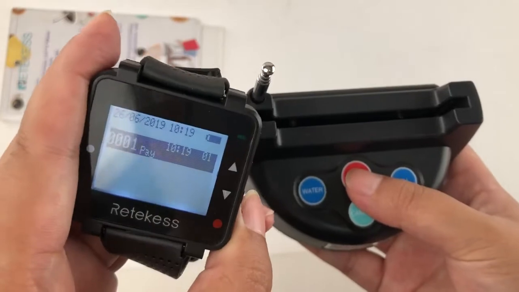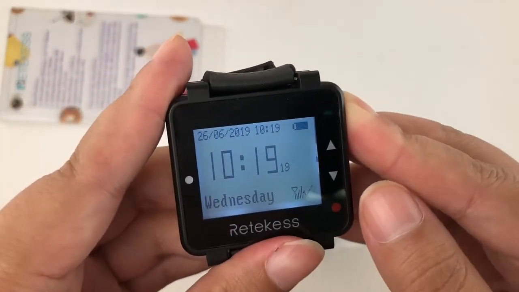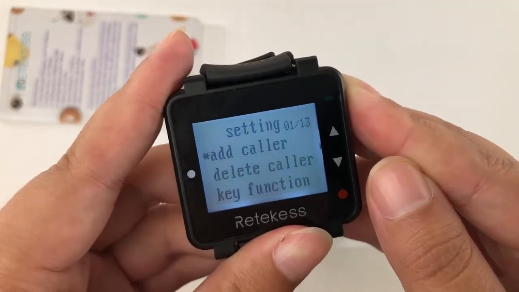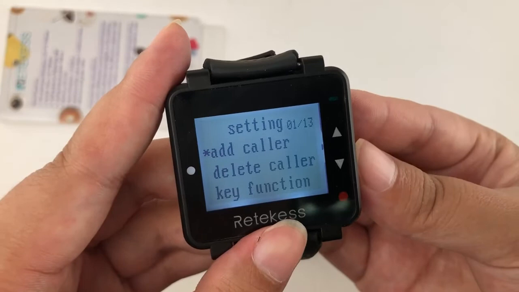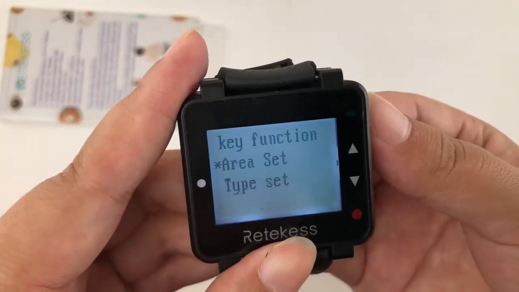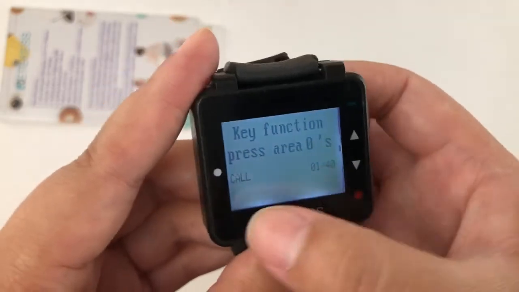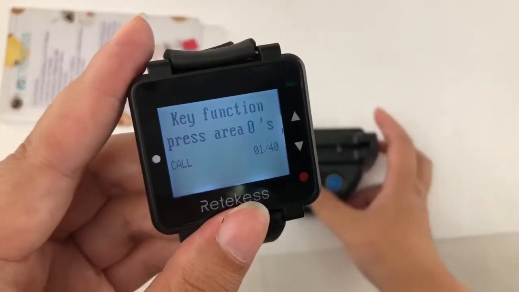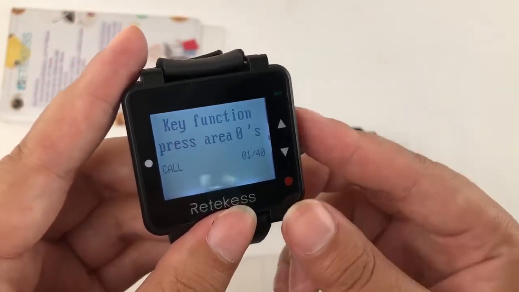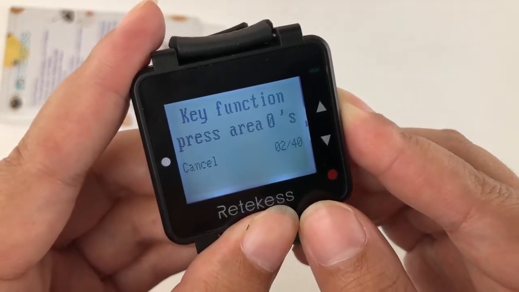Okay. We have to do it in a short time. Otherwise, it will be back to the state mode very soon. I will do it again. Set. Call. Press the call button successfully, and then choose another key function.